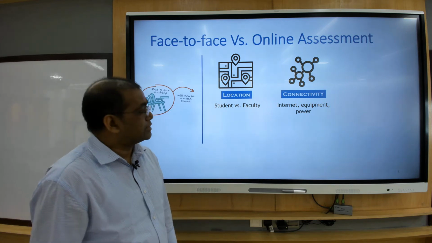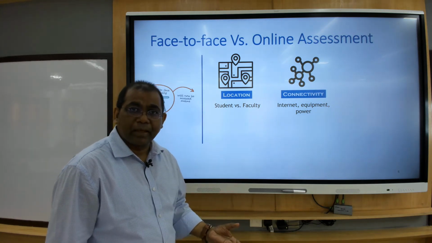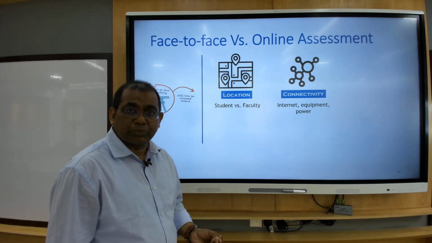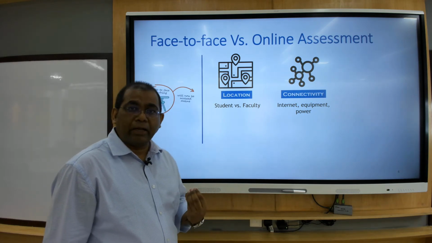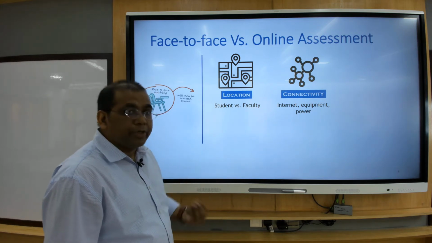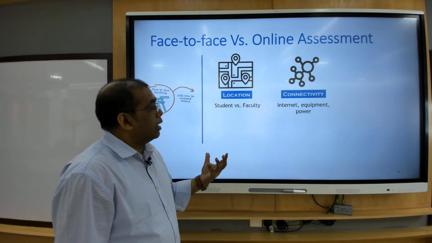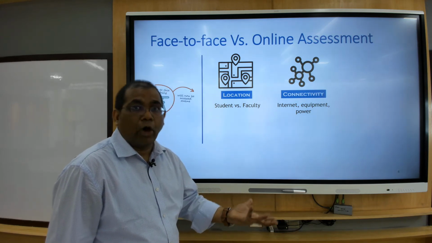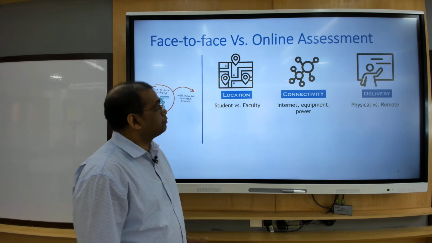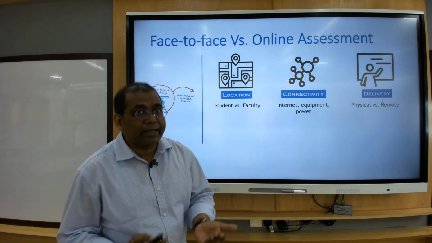During my mock classes, I have seen that some of the students are using mobile data, some of the students are using a smartphone. So we have to keep in mind that there might be connectivity issues, and in the middle of the assessment or exam there might also be loss of power, both from the faculty's end and from the students' end. Also, we have to keep in mind that our delivery technique was different.